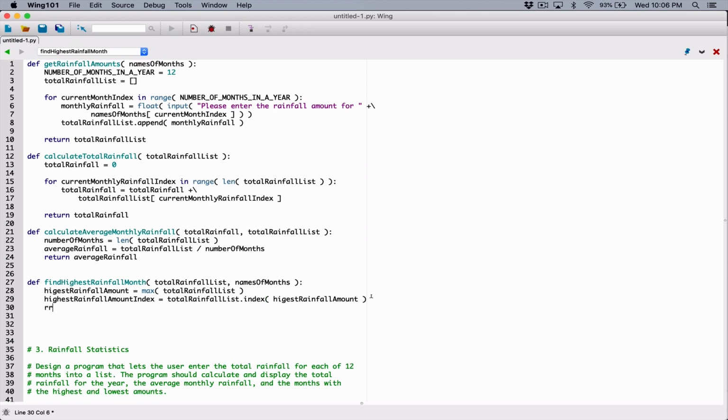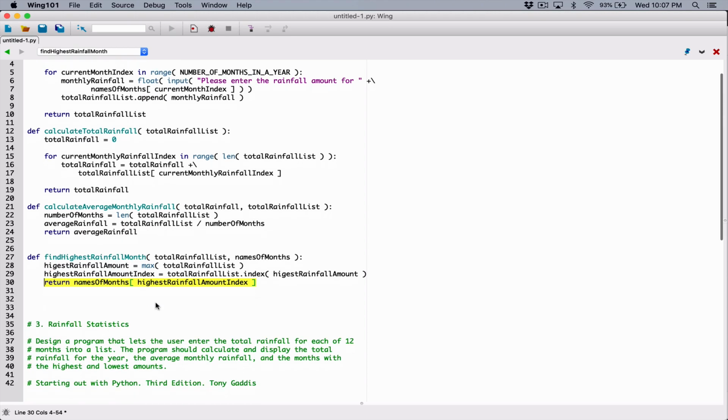And once we have the index, instead of returning just the highest rainfall amount index, let's go ahead and return a string, which will be the name of the month, because this list will contain strings which are the names of the months in a year. So return the name of the month in this list with index highest rainfall amount index. This way, this will return a string, the month with the highest rainfall amount. And we're done with this function as well.